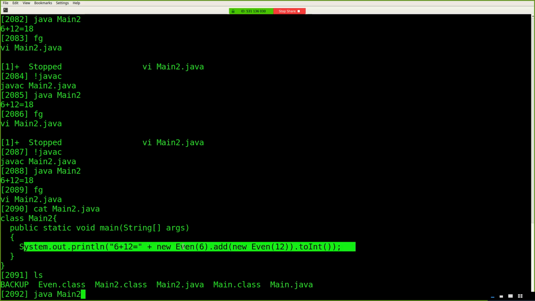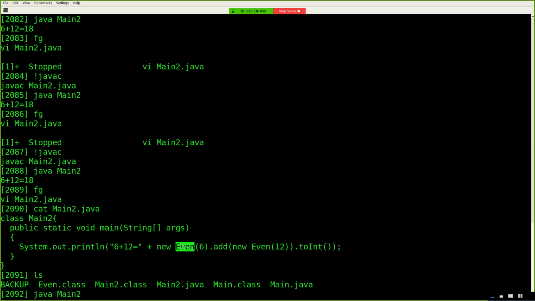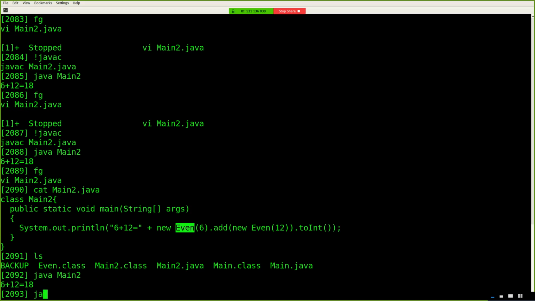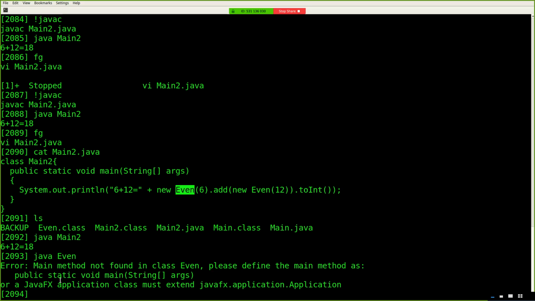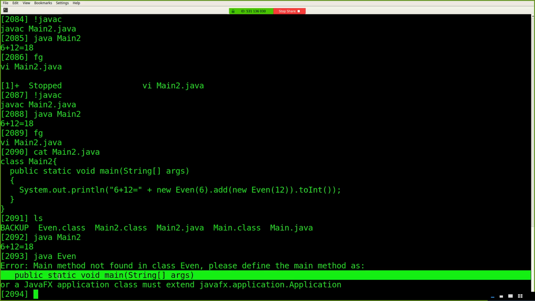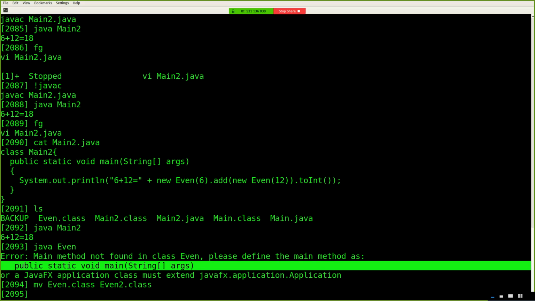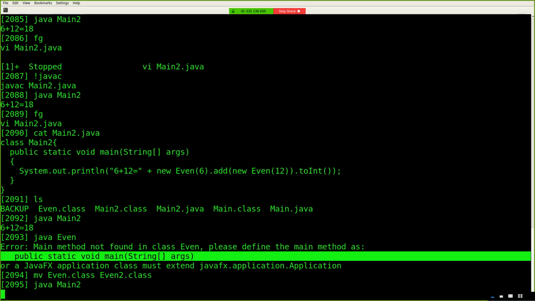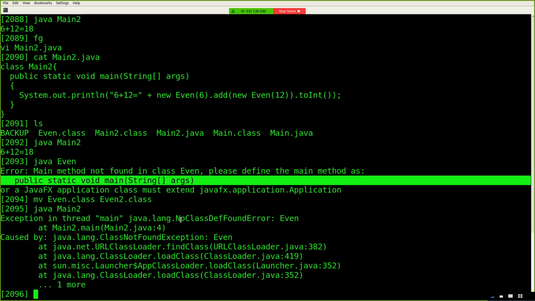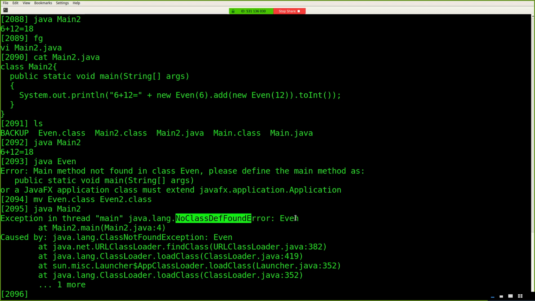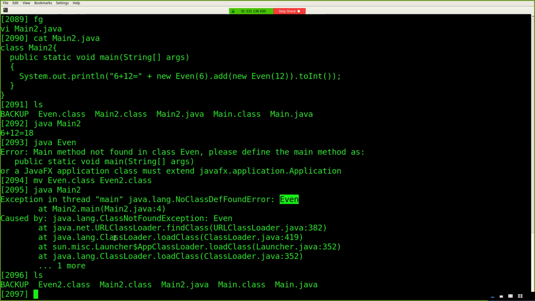And when this code is executing and it tries to do something with an even, it will look for an even.class in here. If I were to try to execute my even class, it's going to say, I don't find a public static void main. And if I don't have an even.class, then when I try to run main2, I'll get a runtime error saying no class definition found. It's looking for even, and it didn't find it. Why? Because I don't have an even.class in here. I renamed it to even2.